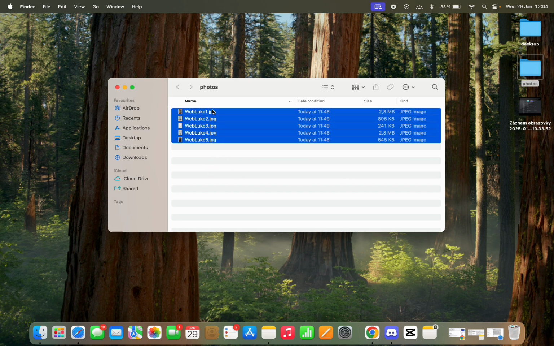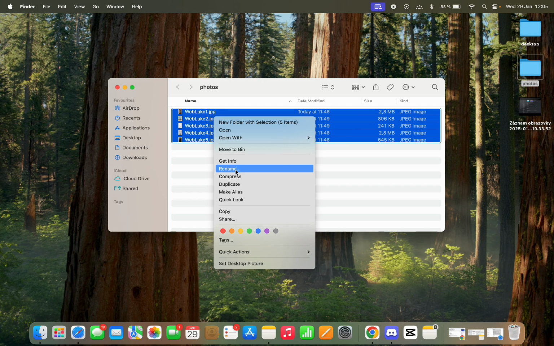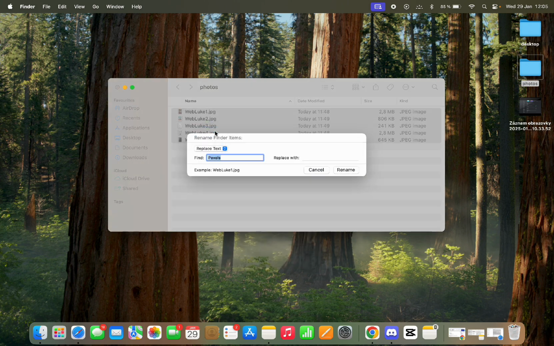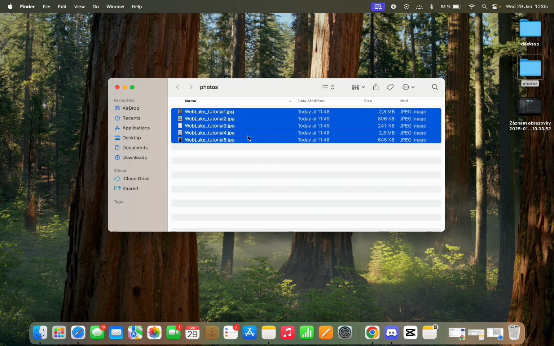Now let's rename them again. Select the files, click rename and this time choose replace text. Let's replace WebLook with, for example, WebLook tutorials. And then just click rename. As you can see, the file names have changed.